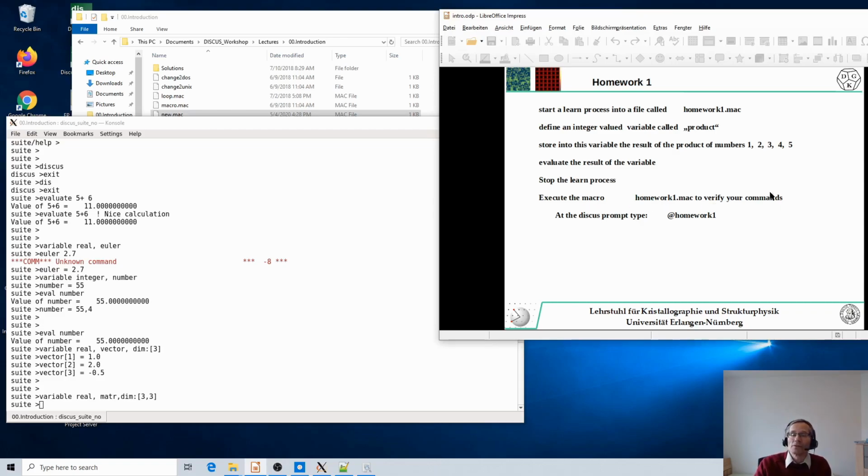So to execute this macro, once you finish the learn process, you would type here at the prompt of the suite or DISCUS, doesn't really matter, the @ homework1. Notice you do not have to type the full name.mac. DISCUS will actually search on your disk. If it finds not the file that is called homework1 without extension, it'll automatically look for something .mac in there.